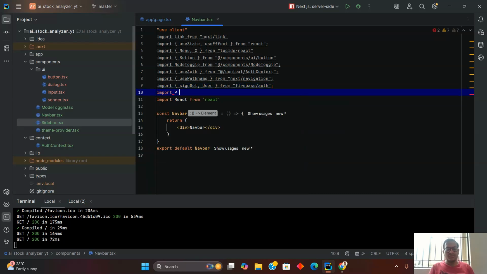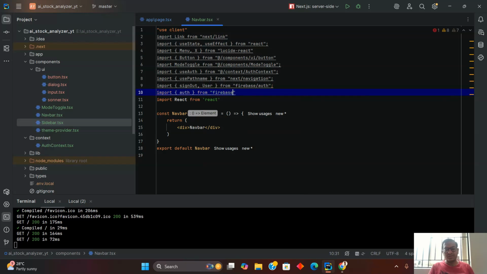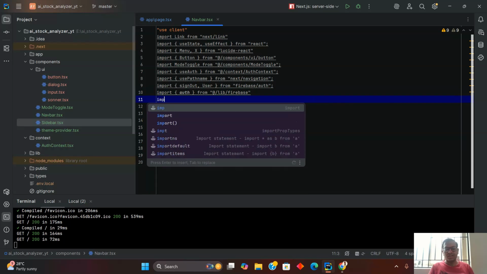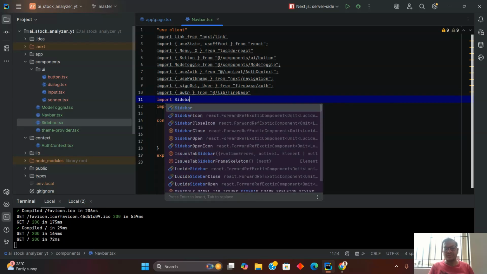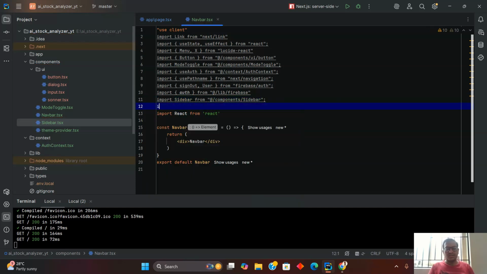Then import the auth from our Firebase file. Firebase slash, not this one, we will need @lib/firebase. Then import the sidebar component. Then import the toast from Sonner.